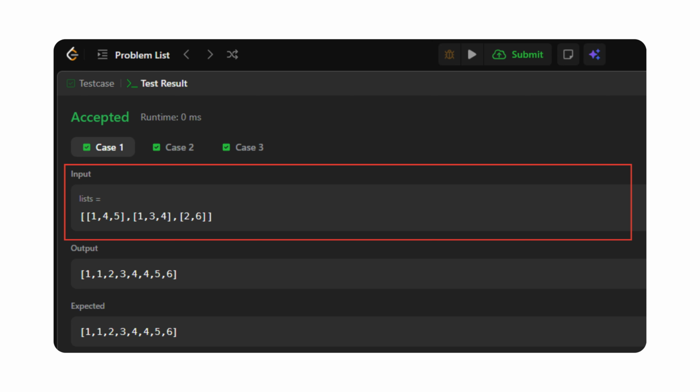Step by step. Pop 1 from list 1, merged: 1, push 4, the next in list 1. Pop 1 from list 2, merged: 1, 1, push 3. Pop 2 from list 3, merged: 1, 1, 2, push 6. Pop 3, merged: 1, 1, 2, 3, push 4. Pop 4, merged: 1, 1, 2, 3, 4, push 5.